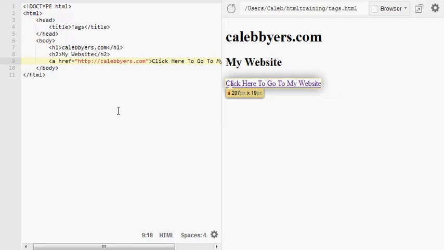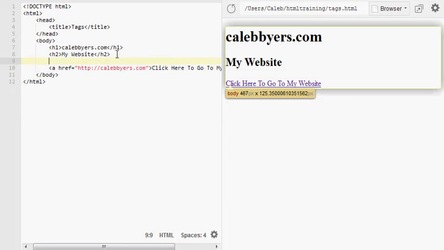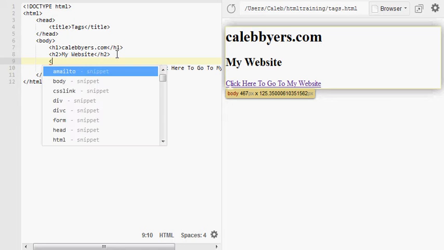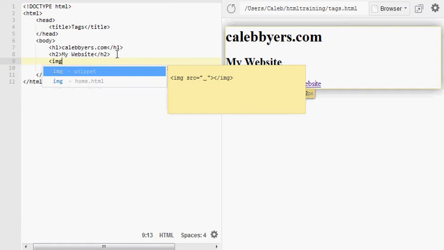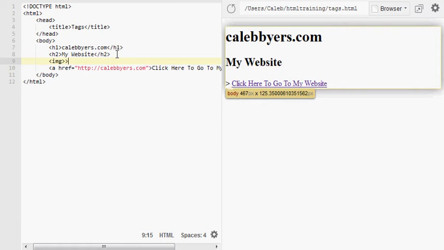And back with my web page about my website, and I want to add a picture on this web page just to make it look a little nicer. I'm gonna put it right below this H2 right here, and the tag is called an image tag, which is IMG.